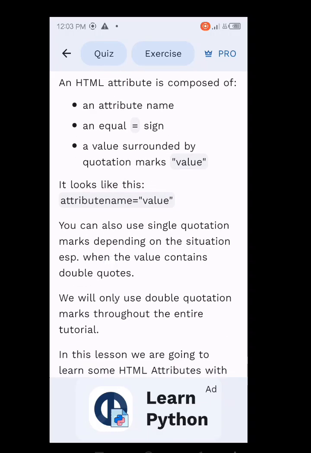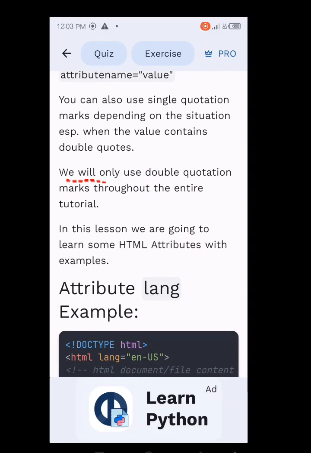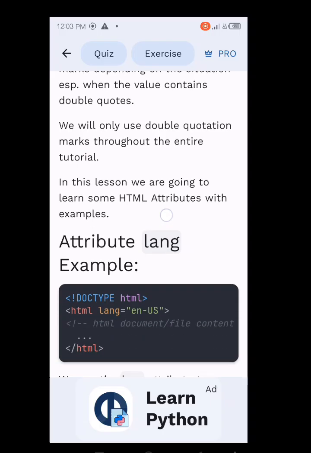So you can also use single quotation marks depending on the situation, especially when the value contains double quotes. Now, we will only use double quotation marks throughout our tutorial here. In this lesson, we are going to learn some HTML attributes with examples.